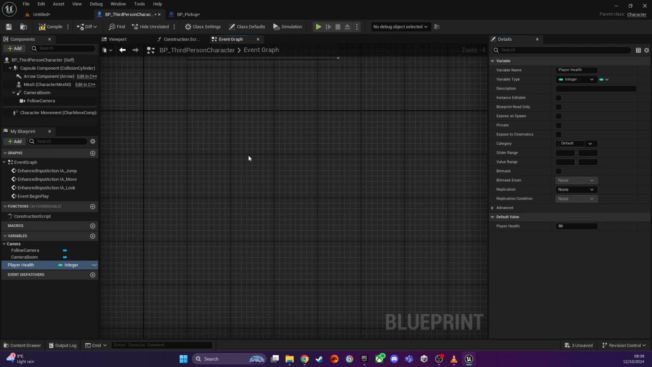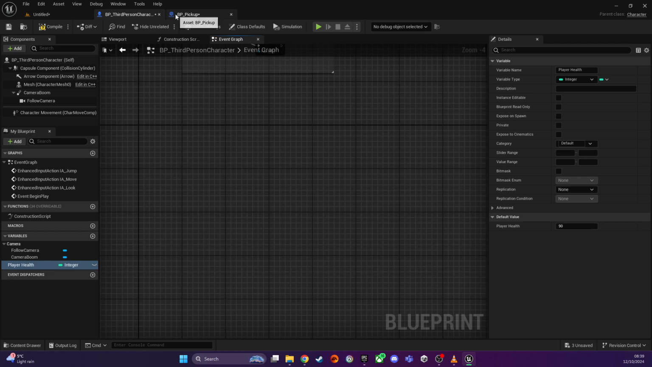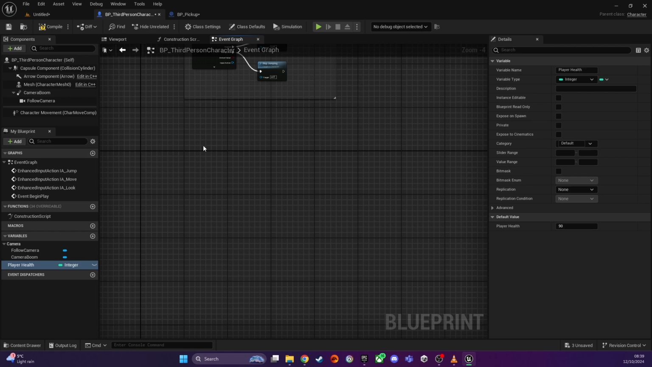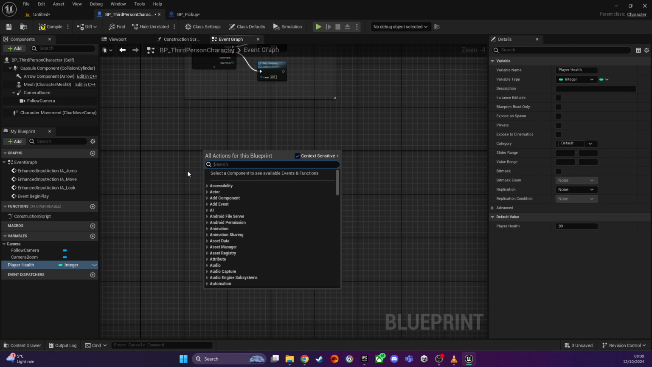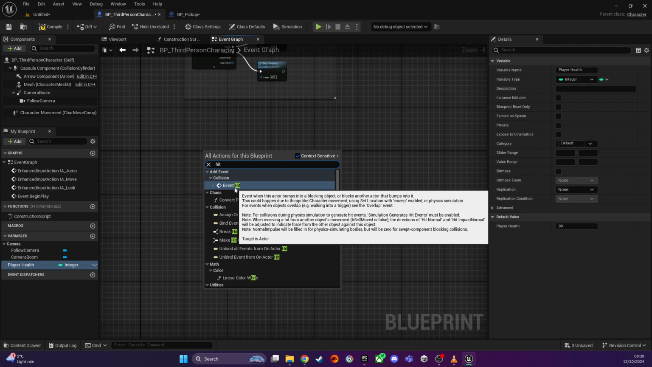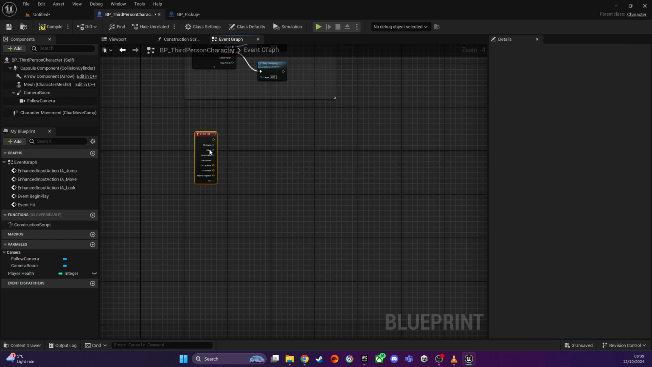And then what we need to do is check to see if we're colliding with the pickup object. And the way we do that is in this event graph, we right click and we type hit. And that will bring up this event. We're going to put that in.